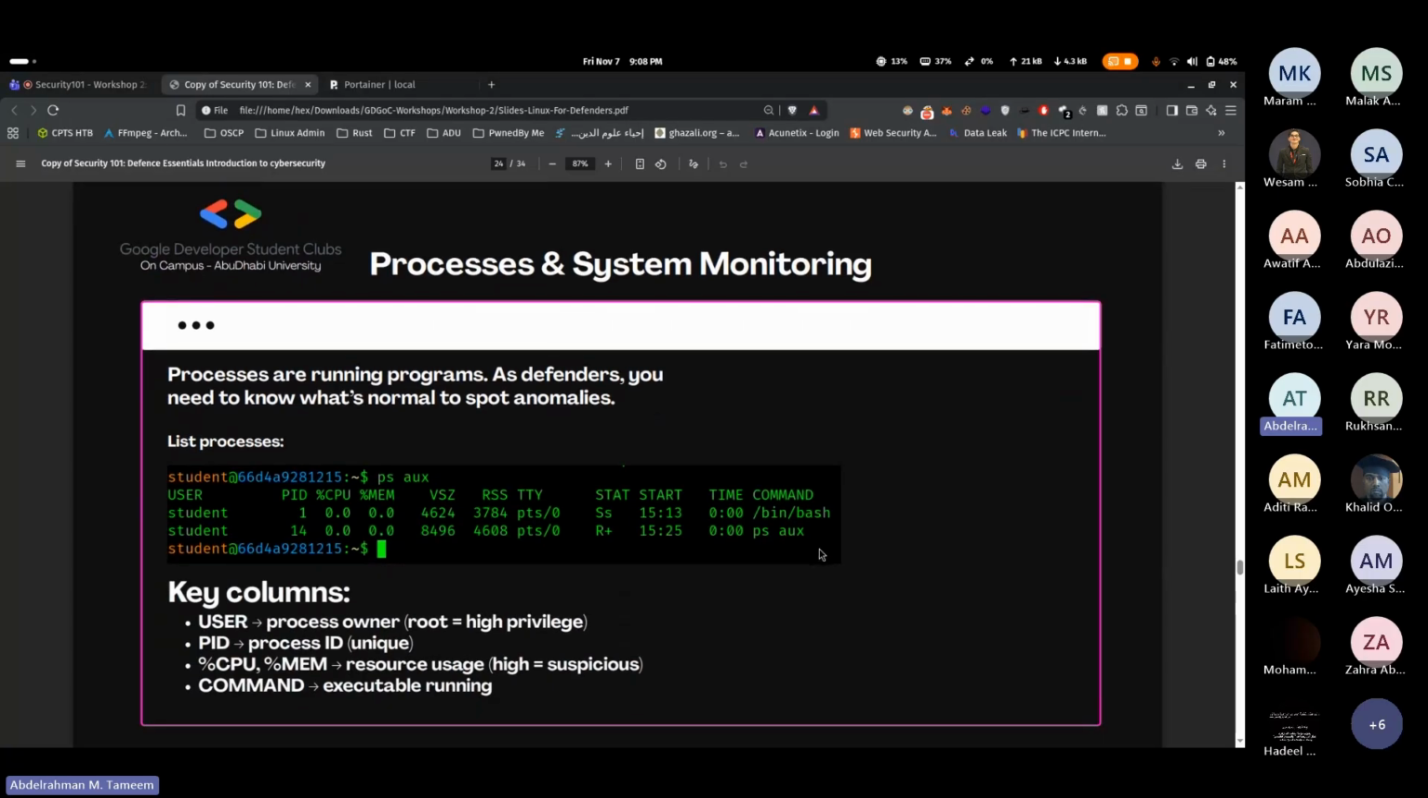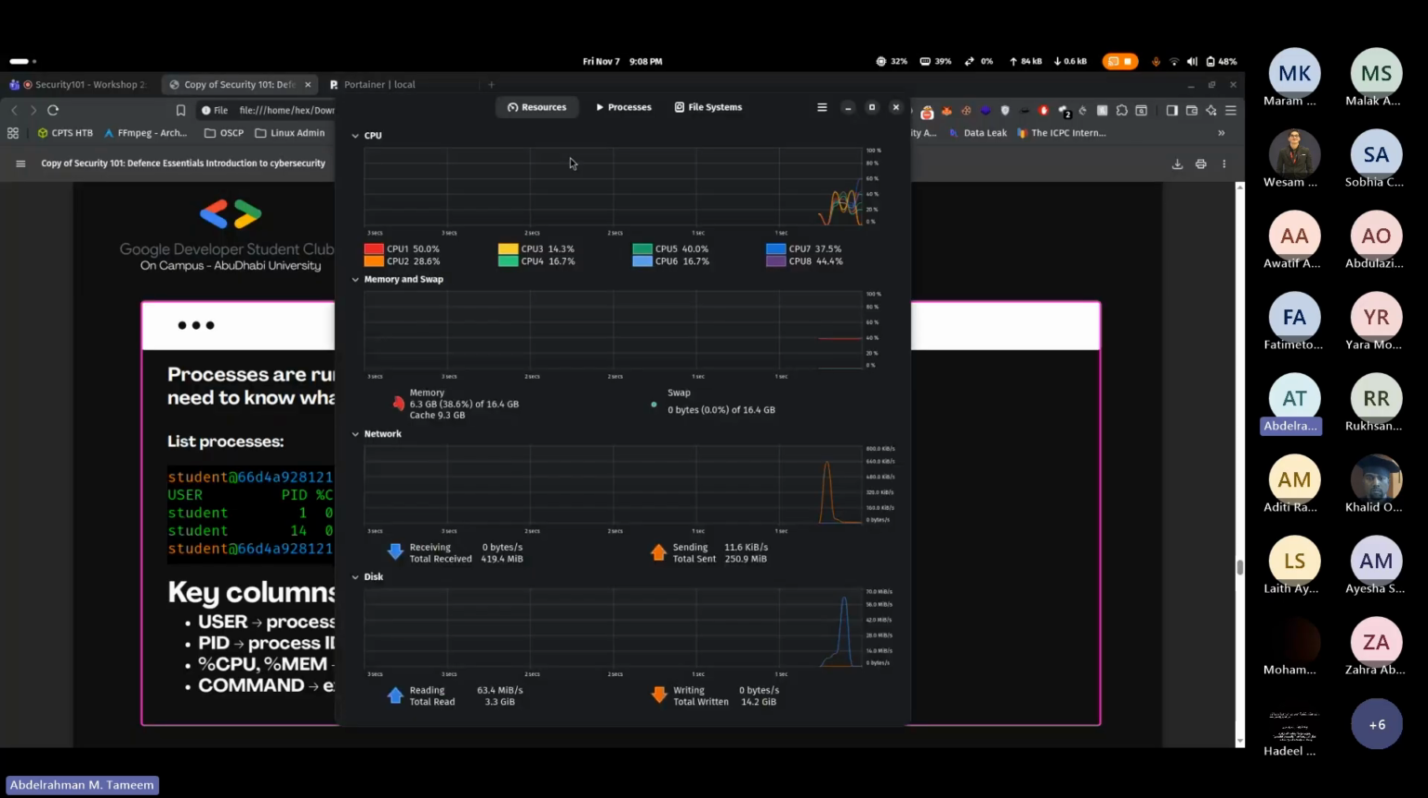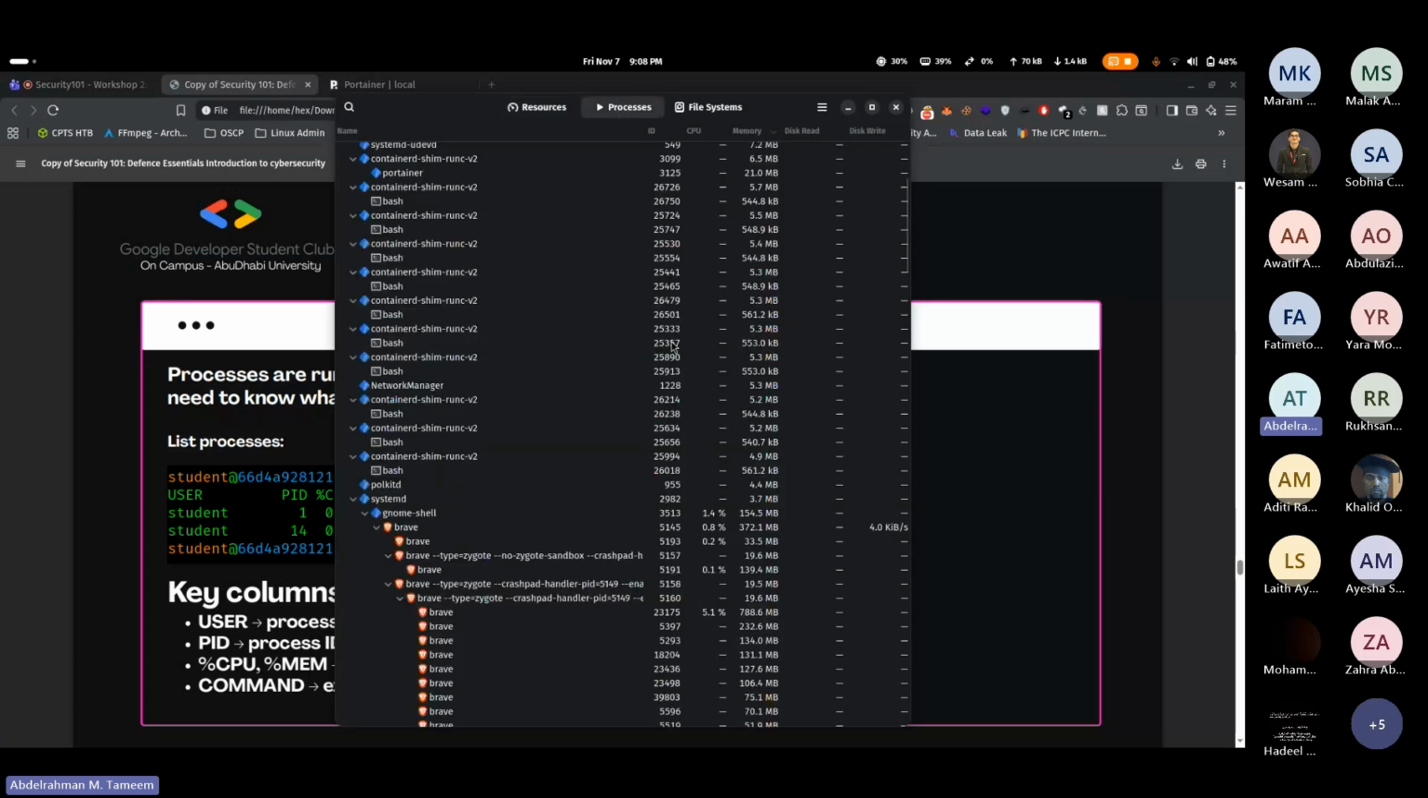I'm sure you guys have used the task manager before, and you see processes running. Like when you go to the browser, let me show you. When you go to the system monitor and view the processes that are running, you see Brave, Bash, whatever you have. This is like the task manager.